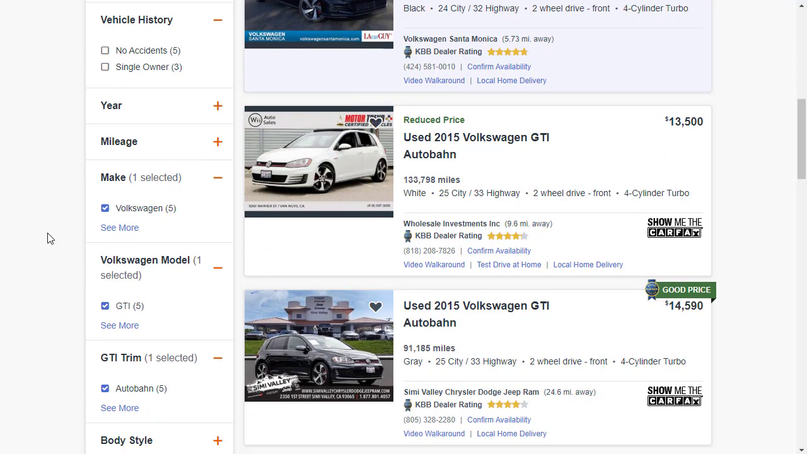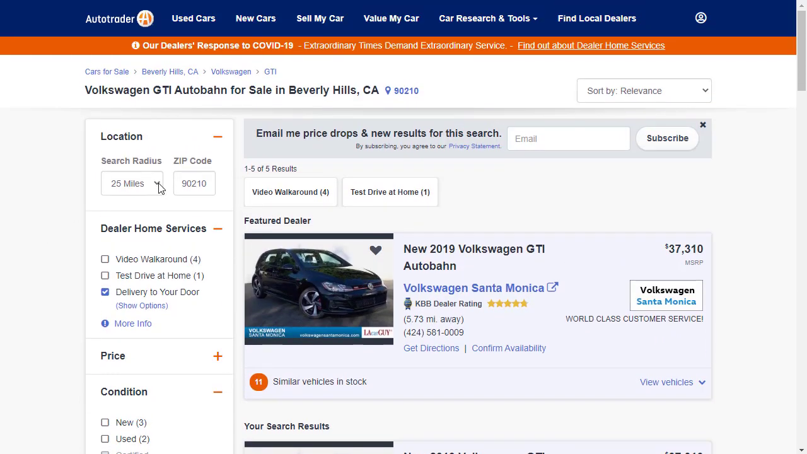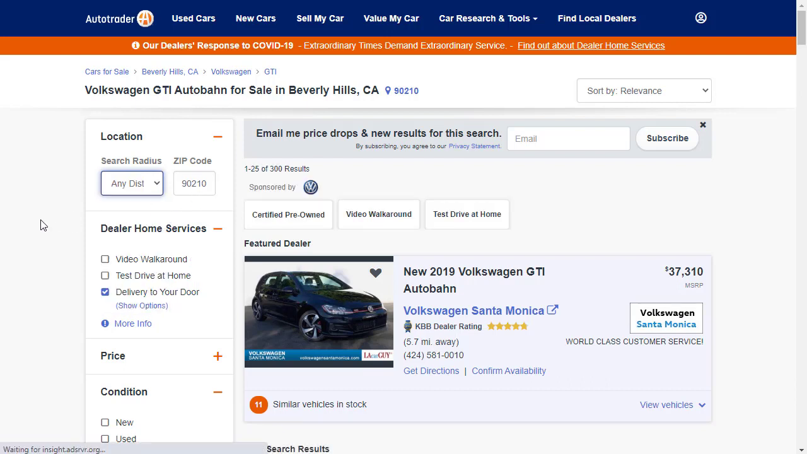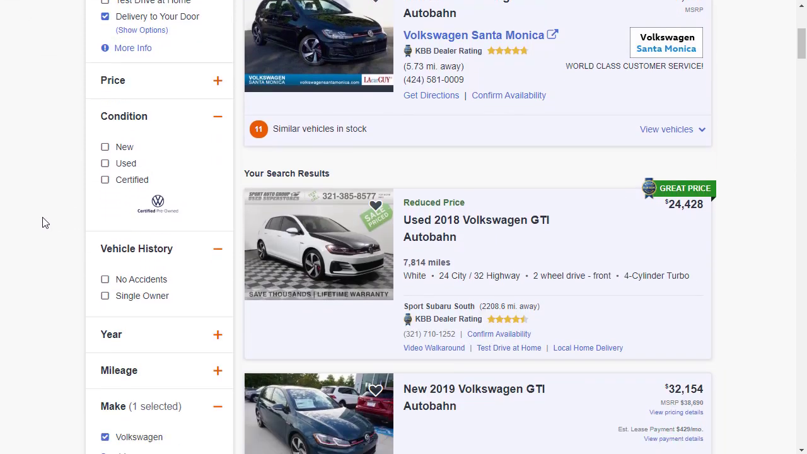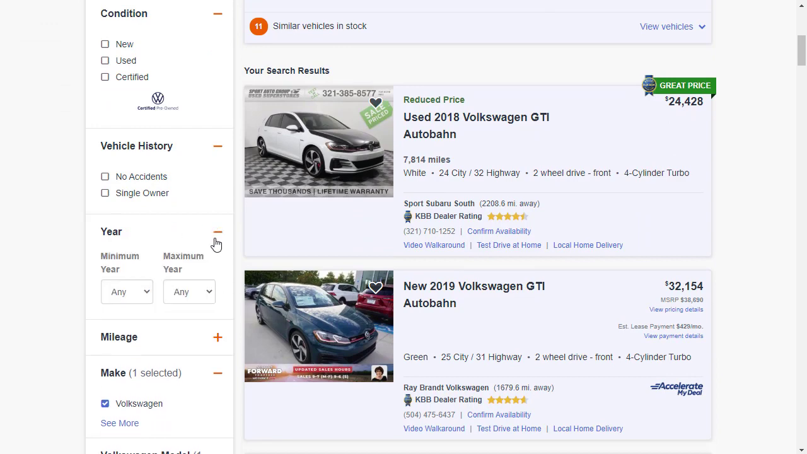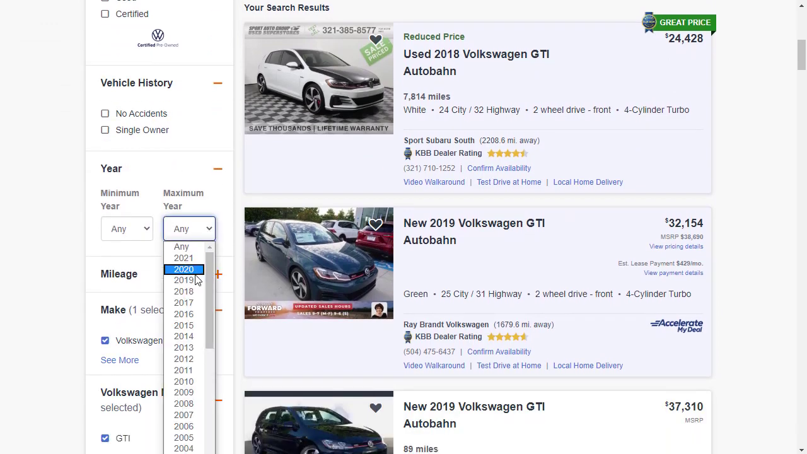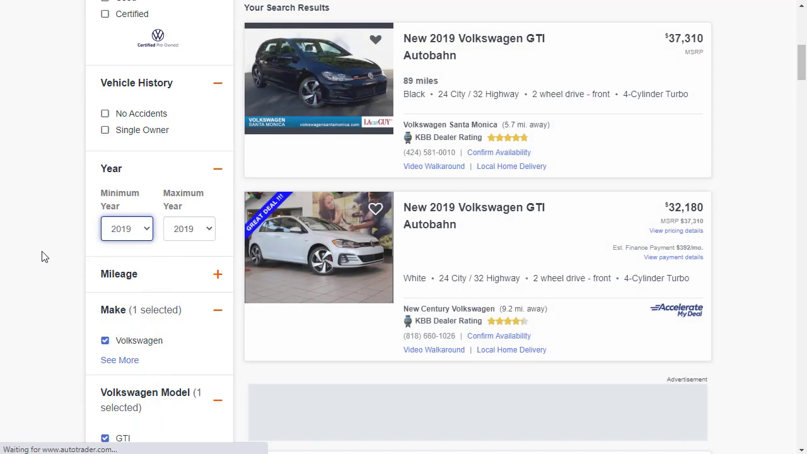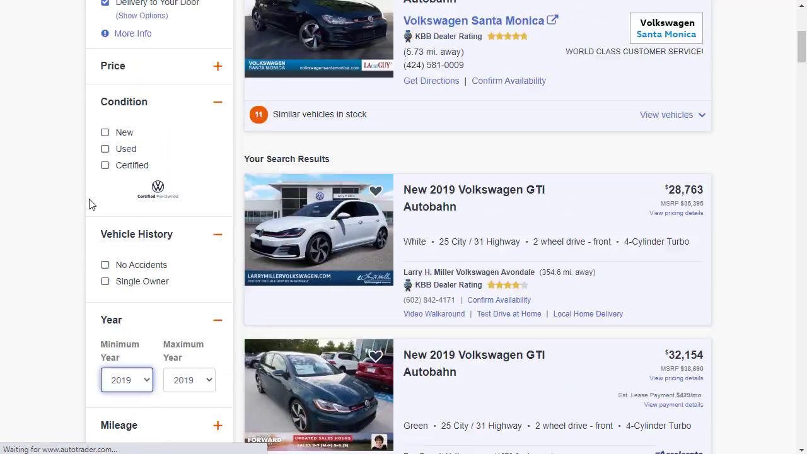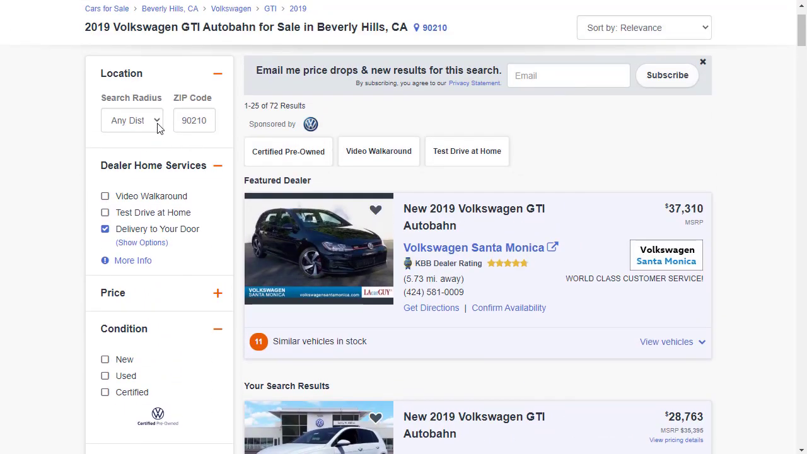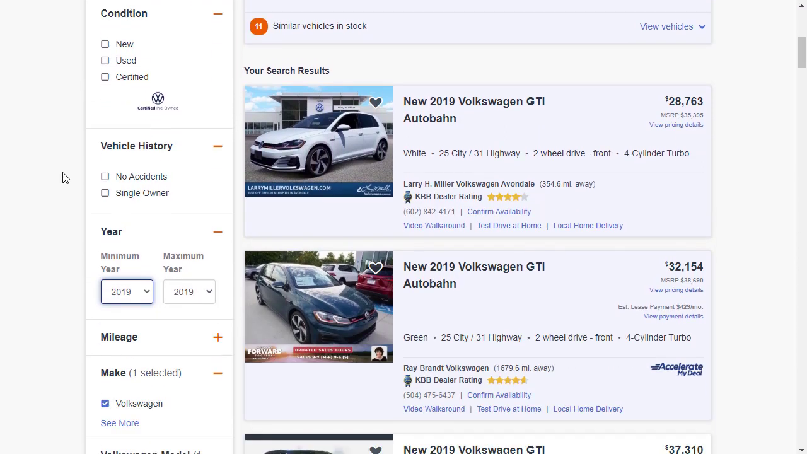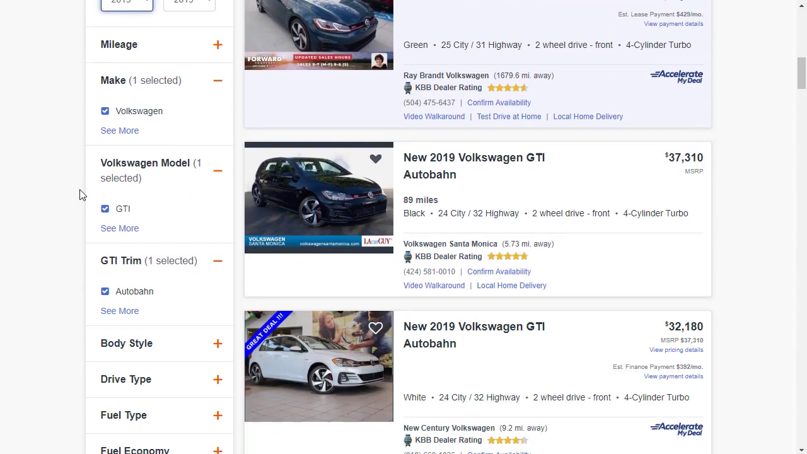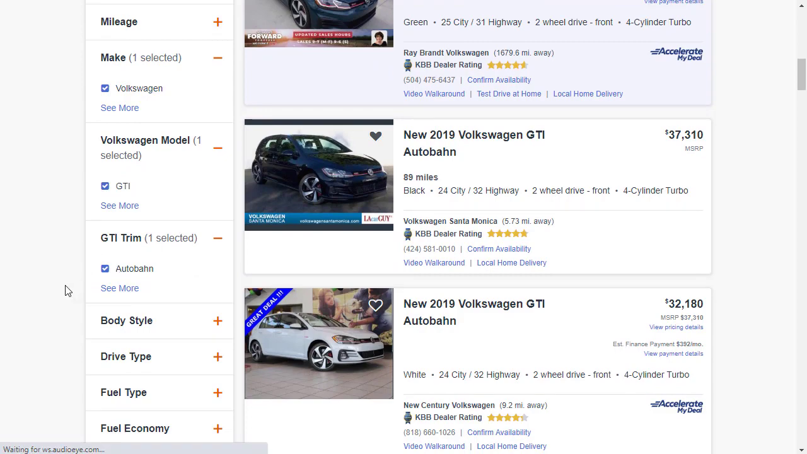So let's search all the way across the country, any distance in the U.S. from this zip code. Then I want to select the year. Only show me 2019 Volkswagen GTIs with the Autobahn edition. So we've got any distance in the country. I just want to see, is there one available, period, not necessarily where. 2019, got that selected. We've got the Autobahn trim selected.